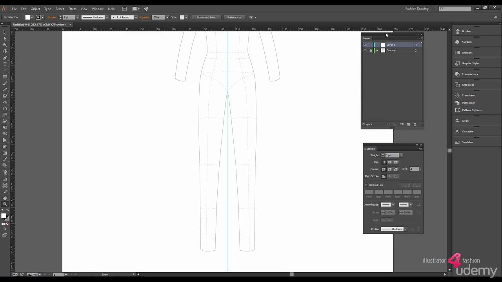So again, I've got my layers panel and my stroke panel expanded because I'm going to be using these constantly throughout the workshop. So the first thing I'm going to do is on layer 1, I'm going to rename it and call it outline. And then we're going to start drawing the outline shape of our skirt.